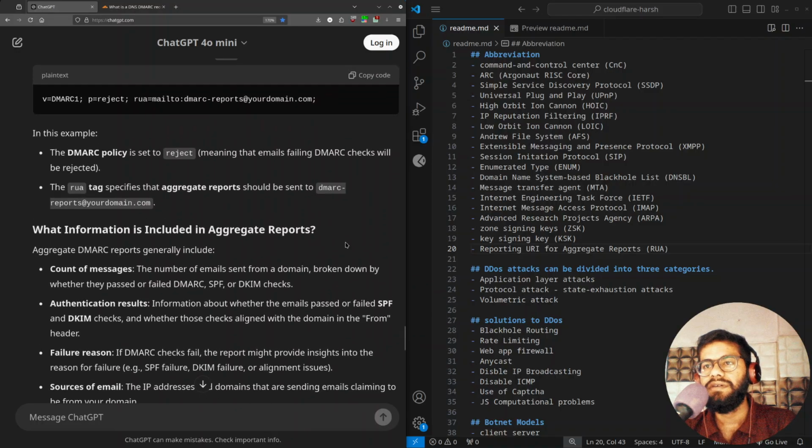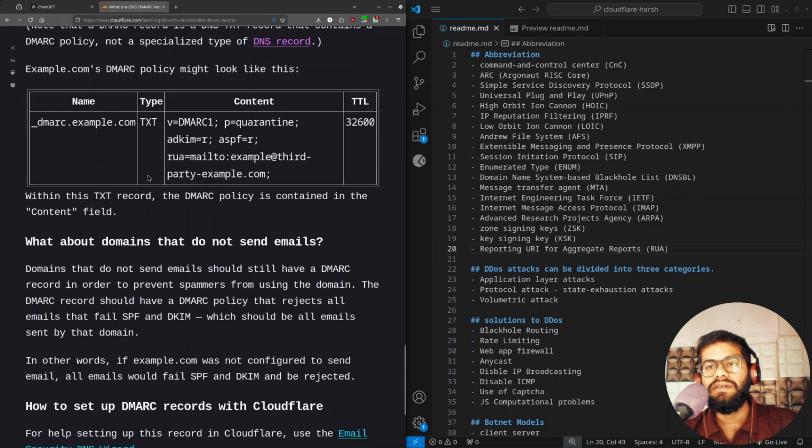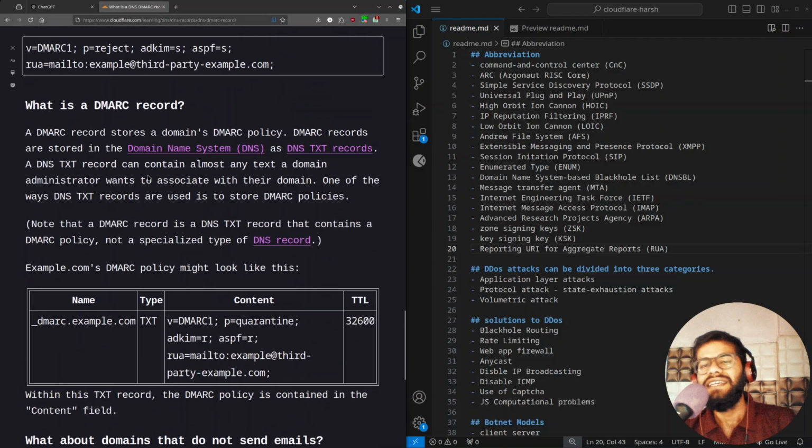Okay. Then what is the DMARC record? The record stores a domain's DMARC policy. The DMARC records are stored in DNS as a DNS text record, and the DNS text record can contain almost any text a domain administrator wants to associate with their domain. One of the ways that DNS TXT records are used is to store DMARC policy, and the DMARC record is a DNS text record that contains the DMARC policy, not a specialized type of DNS record. Okay, it was confusing as hell. Let me read it again.